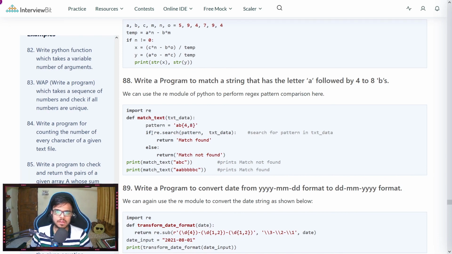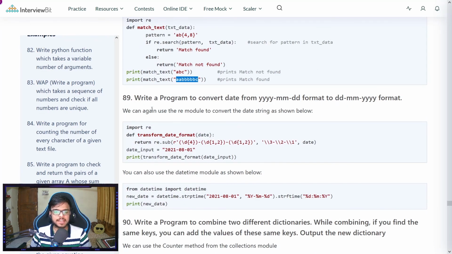Okay, now from the regular expression module we have a function called search, for which we pass the pattern, and the string that we need to compare it with. Now if we get a match, we just return match found, else match not found. Then we are just calling that function match text with some strings. Okay, question number 89, write a program to convert date from YYMMDD format to DDMMYY format.